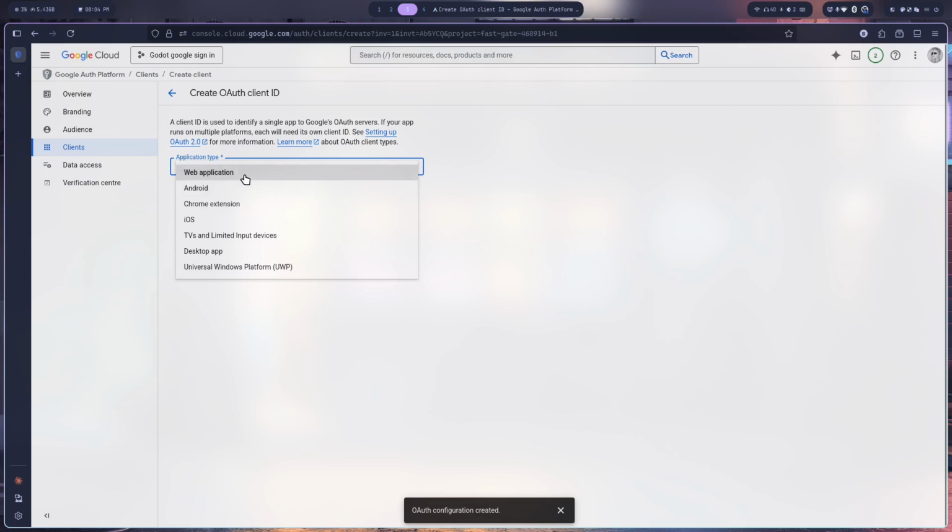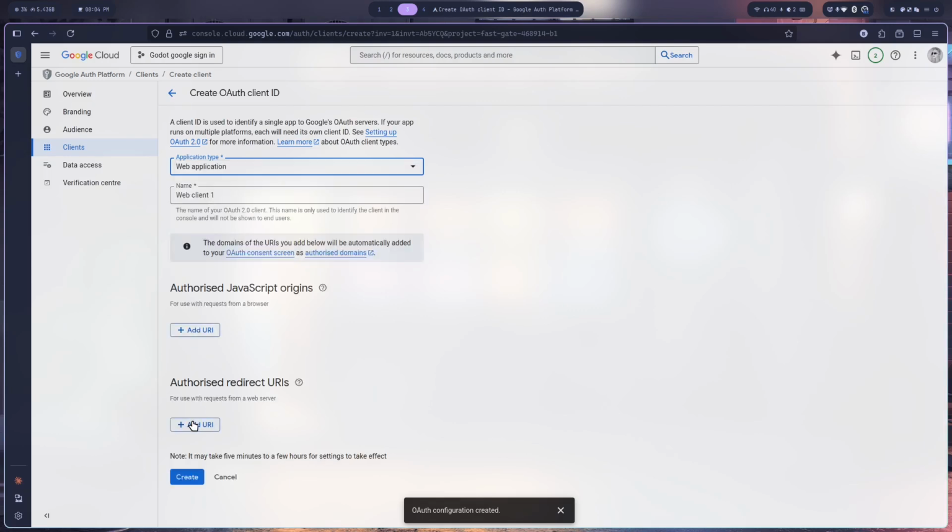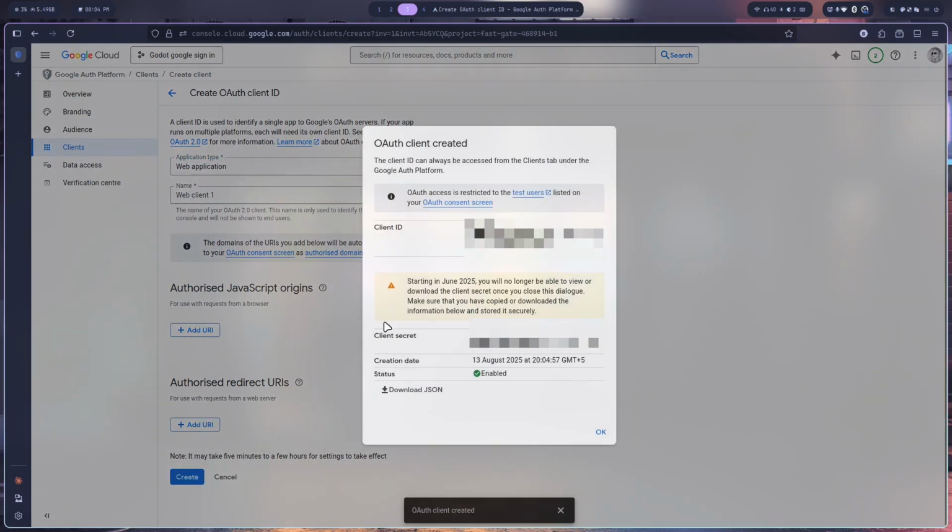Choose Web Application from the list and hit Create. A pop-up will appear showing your client ID and client secret. Keep this open because we'll need them for the Supabase setup.